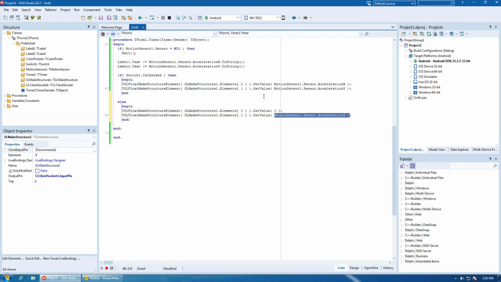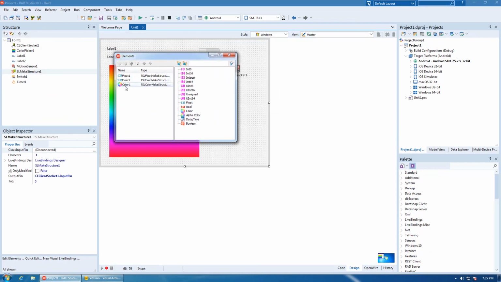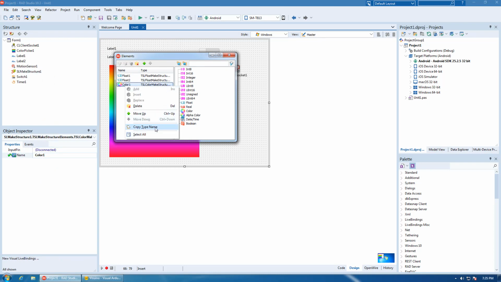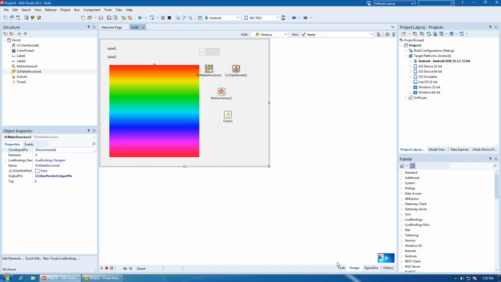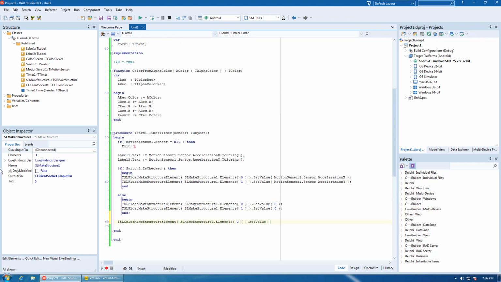If the switch is off, we'll set the two values to 0 to stop the motors. Double-click again on the Make Structure component and copy the type name for the color channel and paste it in the code. For element 2 of the structure, we'll set the value to the converted value from the color picker component.